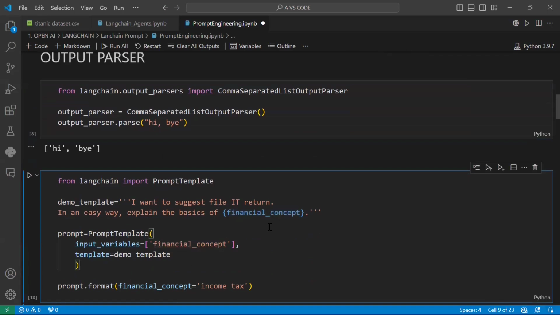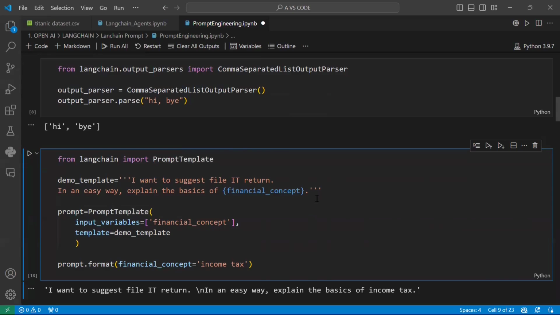See, did I train any historical data into my model? No, I didn't train anything. In machine learning, do we feed data for training? In NLP, do we train the model? In deep learning, do we train the model? In RNN, in CNN, we train. In an LLM, we do not do any training, and the data is trained internally from a lot of repositories, which are websites, books, and all those things. Let's say the prompt template: please suggest me a file IT returns in an easy way, explain the basics of financial concepts.